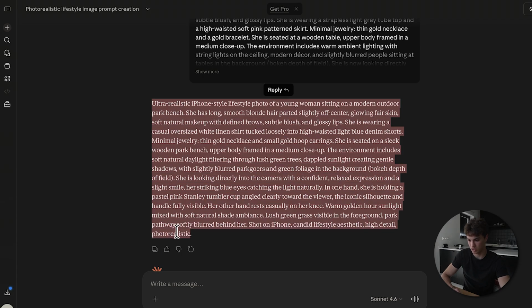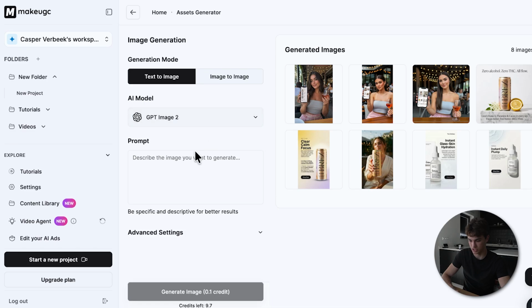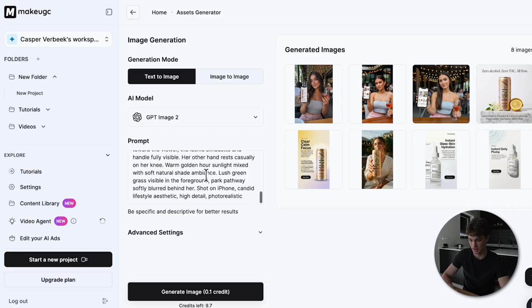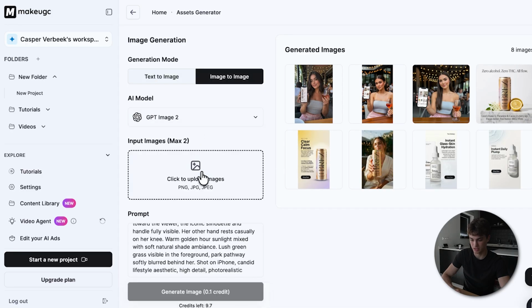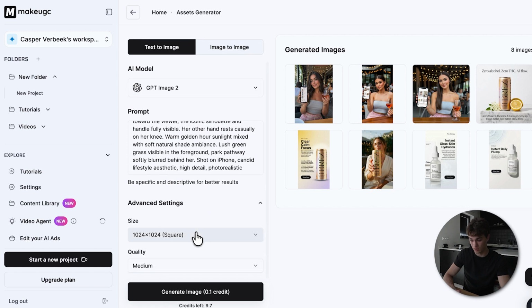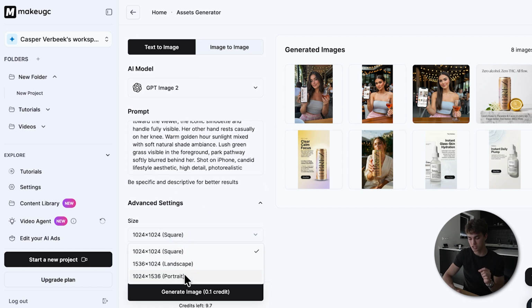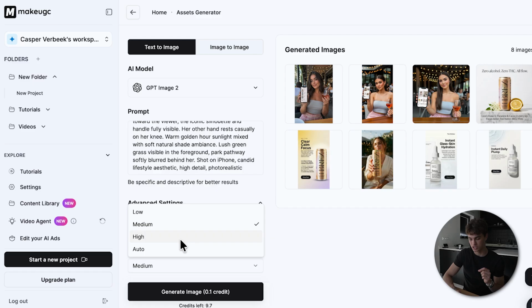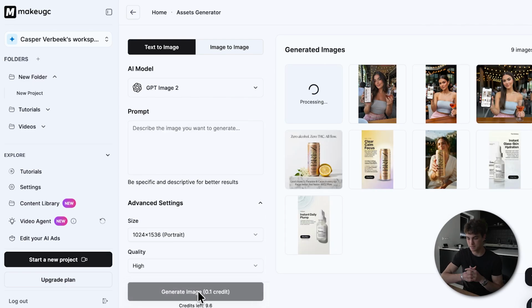We're just going to copy that and go back to MakeUGC and put it into the prompt. Now, the amazing thing is if you were to do image to image, in this case, you would simply upload the product image, so the Stanley bottle. But because it's very well recognized, it's easy to even just do it text to image like it is doing here. Now, a quick thing to take note of is to change it to portrait straight away, and then we're going to increase the quality ever so slightly. We're going to generate the image just like that.